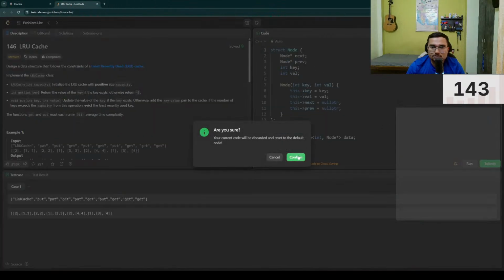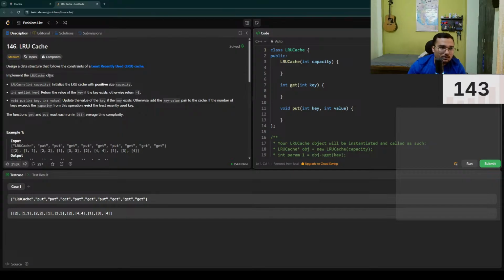Let's refresh this. Okay. So we need to implement an LRU cache using a doubly linked list. That is the question. So we just need to create a node for a doubly linked list and create two dummy nodes at the head and tail, because that will make it way easier to do stuff. And yeah, that's about it actually.